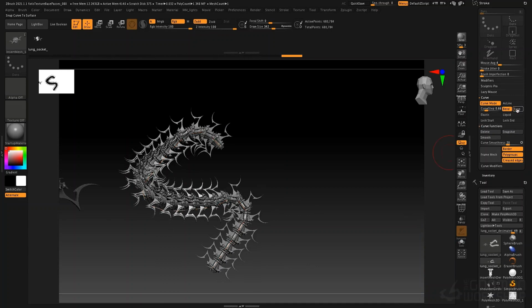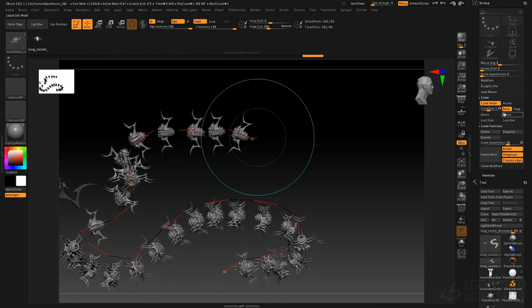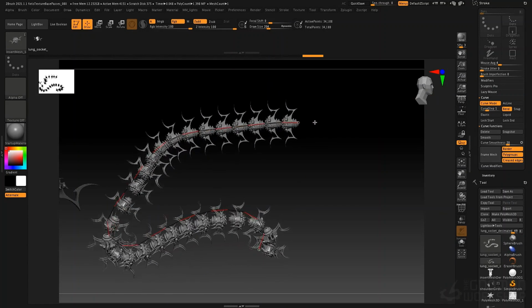So let's go ahead and turn off snap and let's bring our curve steps up a little bit again. We'll set this to 1, and then we'll touch the curve to update. There we go, that's a bit better.